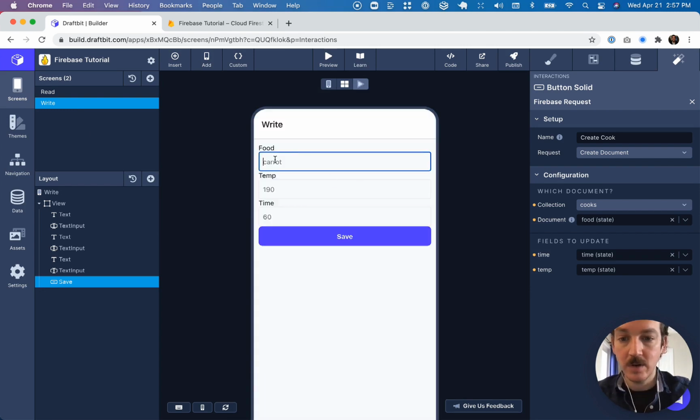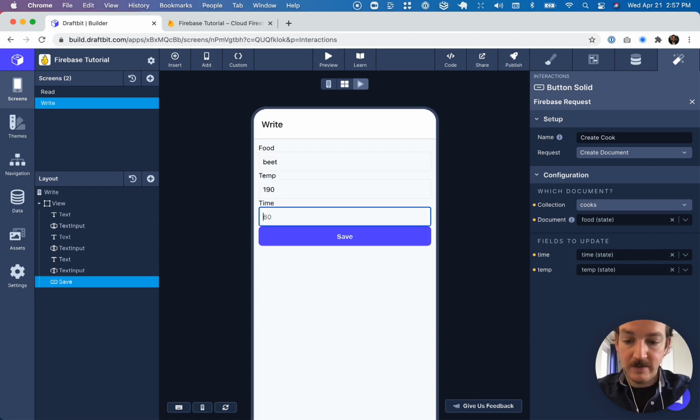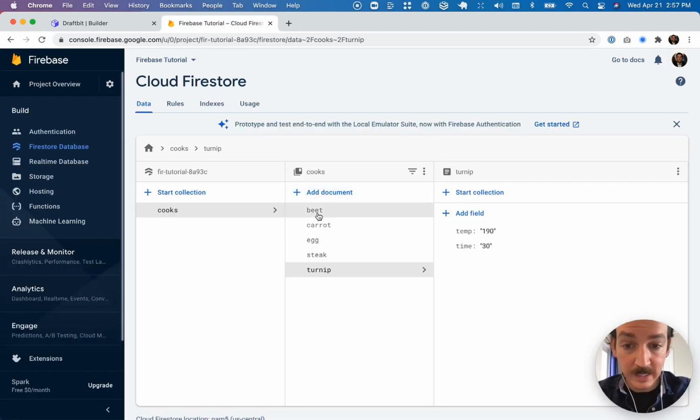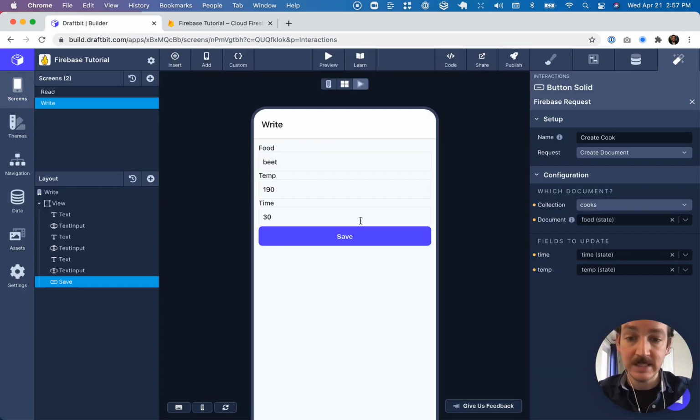Here we go. So say I want to do some beets at 190 for 30 minutes. I'm going to save. Now, I did not do any follow-up action. So when I save, ideally, if you want a better user experience, you will go to a different screen or mention that something has been saved. For now, I really just want to focus on the functionality. So I just clicked save, and here it is. Here's my beets. It showed up here. So I was successfully able to send something over there. Now, this is essentially how you do write.